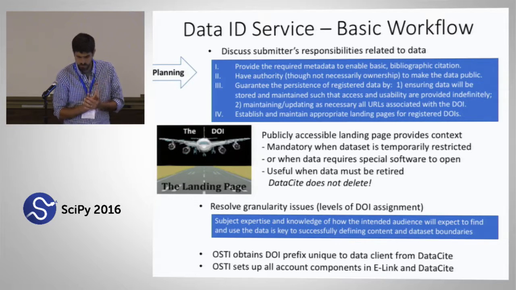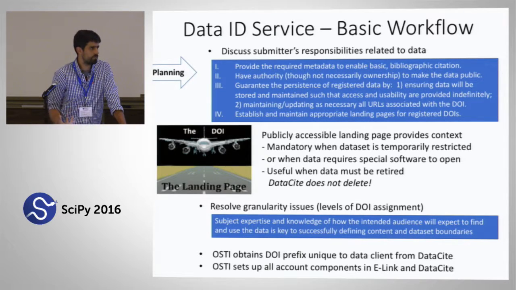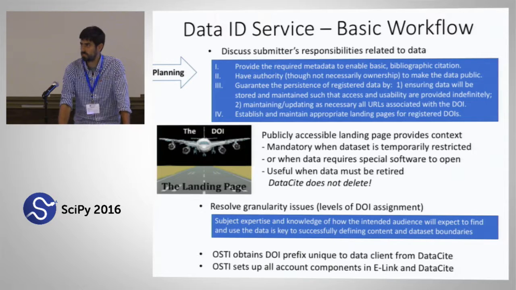So he should be the guy ensuring that the data is stored and maintained such that access is always there and indefinitely there. That's good for Materials Project because that's our goal. Everything that we've put out there, our links to materials with our MP IDs, they're already persistent, right? So we fulfill that inherently. If somebody comes with a private data set he wants to put online, he first has to solve that problem. And then he also needs to maintain and update the URLs that come along with a DOI.